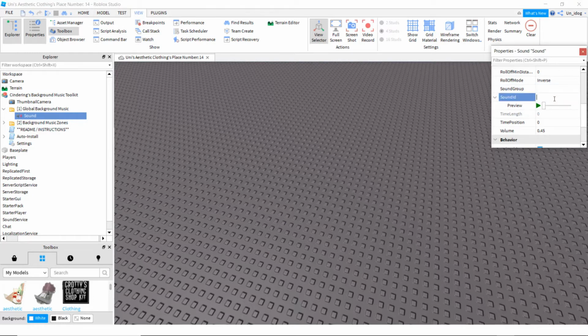Okay, so now you can choose your songs. You can look up YouTube videos or some website to show you what the sound ID is. Just look up what song you want and then there should be an ID for it. So once you have your ID, just type it in here, click on paste if you copied it, and then there should just be a whole bunch of numbers.